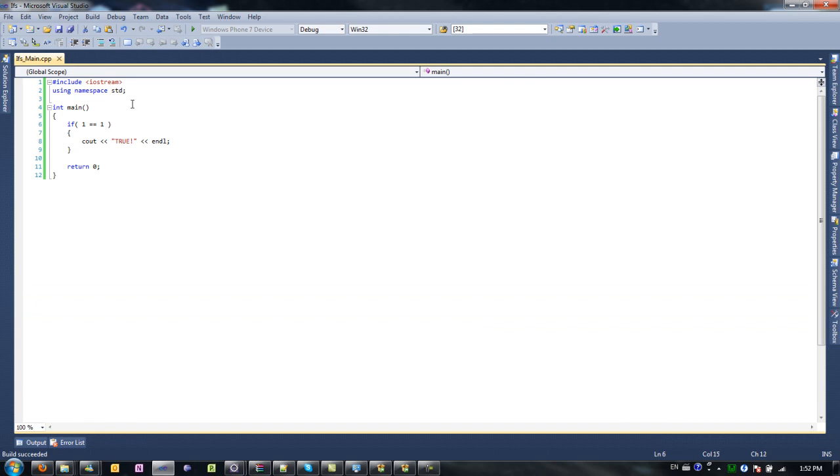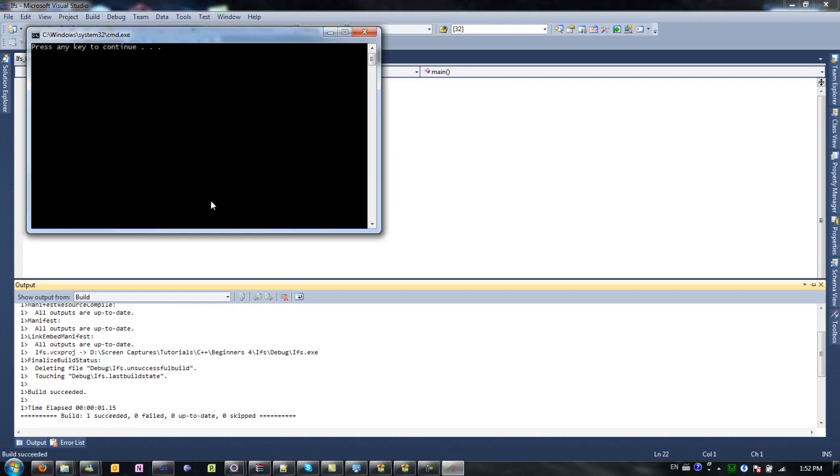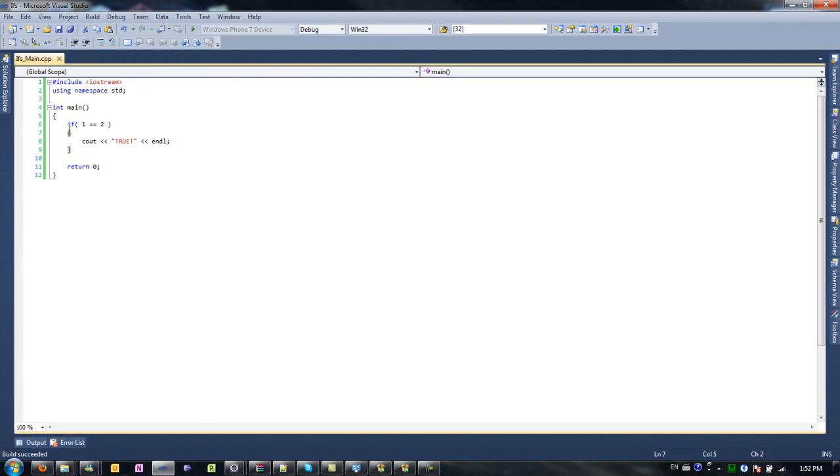No. So let's say if 1 is equal to 2, then write that cout statement. Let's save and run that now. And we get nothing. So what you're seeing here is 1 is equal to 2, so if 1 is equal to 2, then I would jump into this block of code. Since it is not equal to 2, I will skip this block of code and start running from here, which is just the return 0.